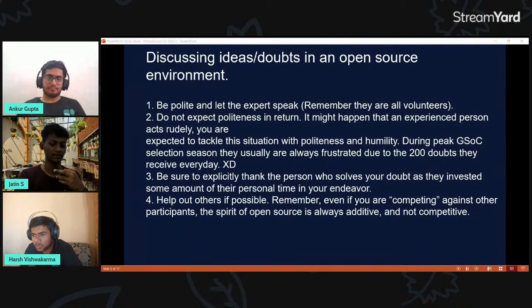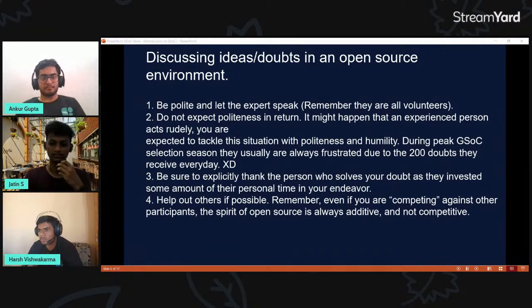And be sure that you thank the person who solves your doubt, because they spend some of their personal time to solve your doubts. Usually open source is not paid, because people mostly don't get paid in open source. Some of the people do it just for fun, and so they are helping you. This means they are using their time for you, so be thankful to them after your doubt is solved.